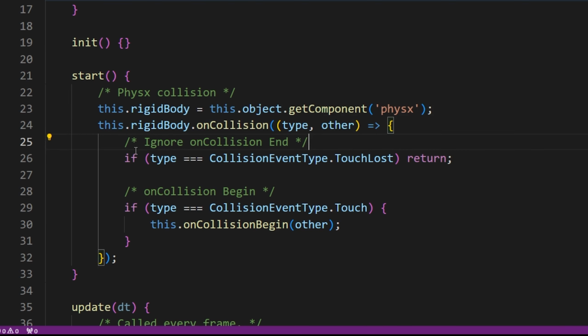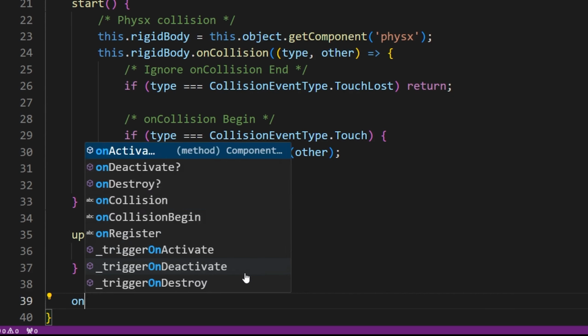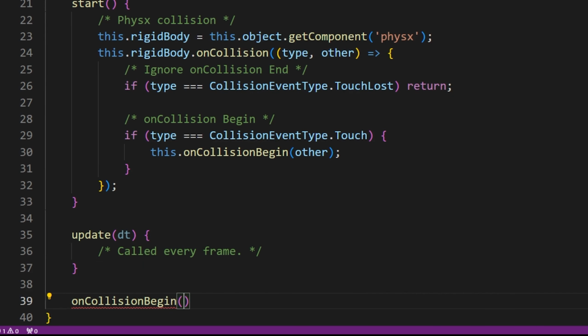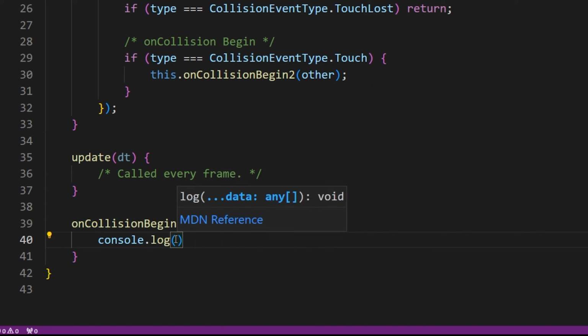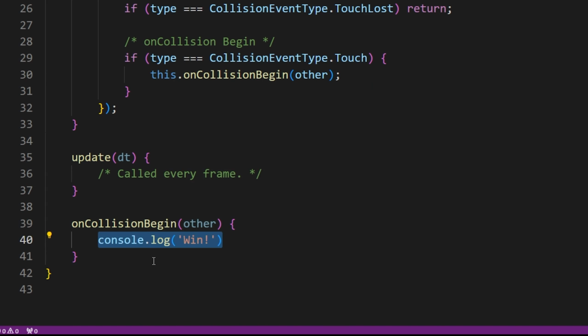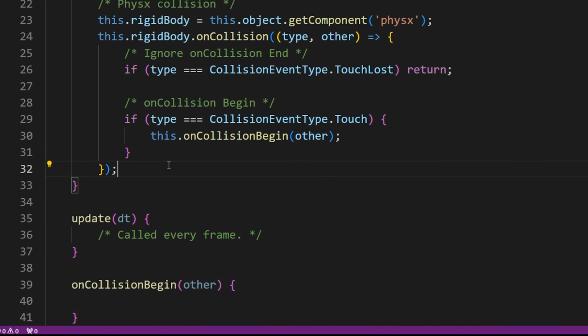So on collision, we will ignore on collision end. When we lose the touch, we don't want anything, so we will return. If there is a touch, then we will call this function, on collision begin, and we will pass the other. The other is the object that touched our ball. So this function, on collision begin, we will create and pass the other. Of course, you can rename this on collision begin to something else, like when. Talking from the perspective that you have never seen code before, so here it is. If our ball touches any physics object, this on collision begin will be called.